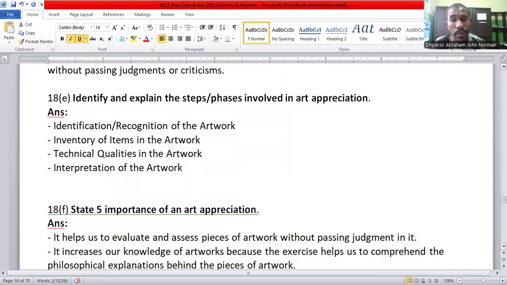Then you have art criticism. That is making passing judgments on an artwork. Is that right? That is art criticism. And during that art criticism, with the process, you describe the artwork first, what the artwork is all about. You make a description of the artwork, then you do what you call analysis.